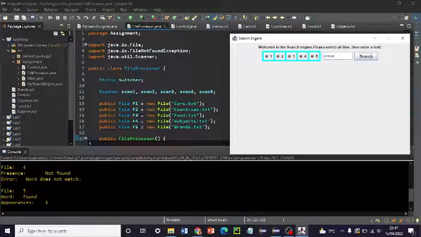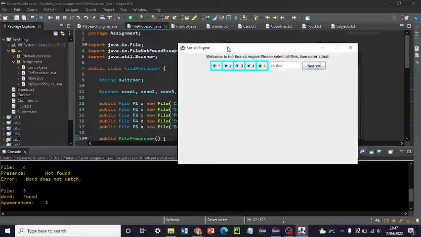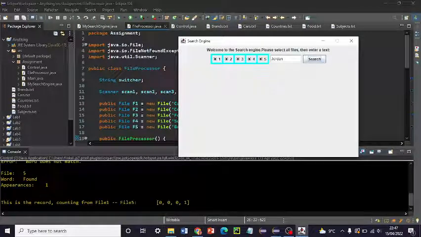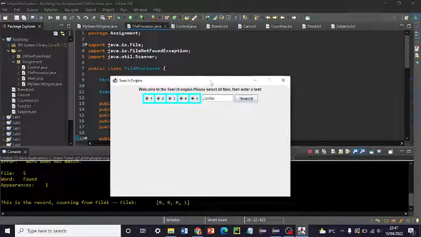And the appearance is just 1, because there's only 1 in it. And here at the end, it displays the record counting from file 1 to file 5, displaying the record of it. And that's everything.